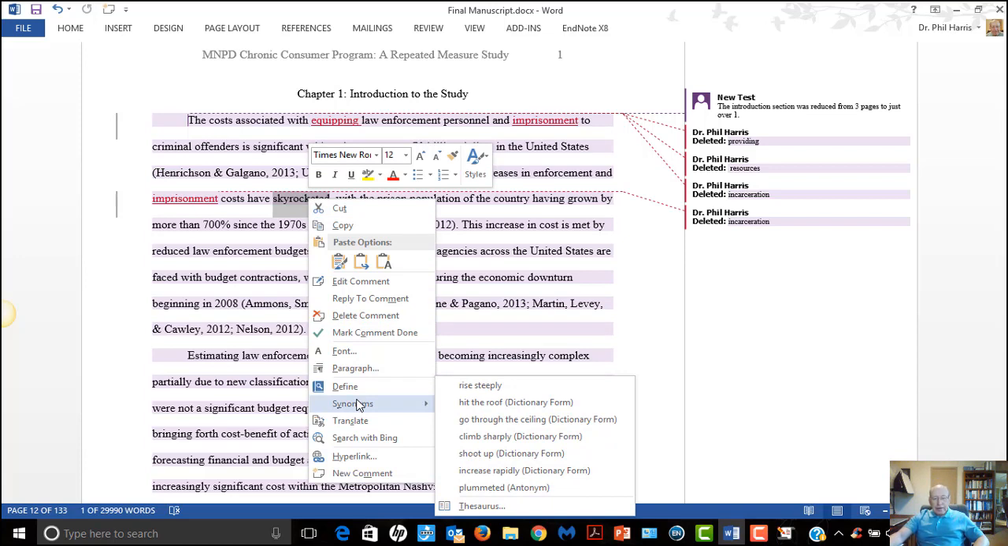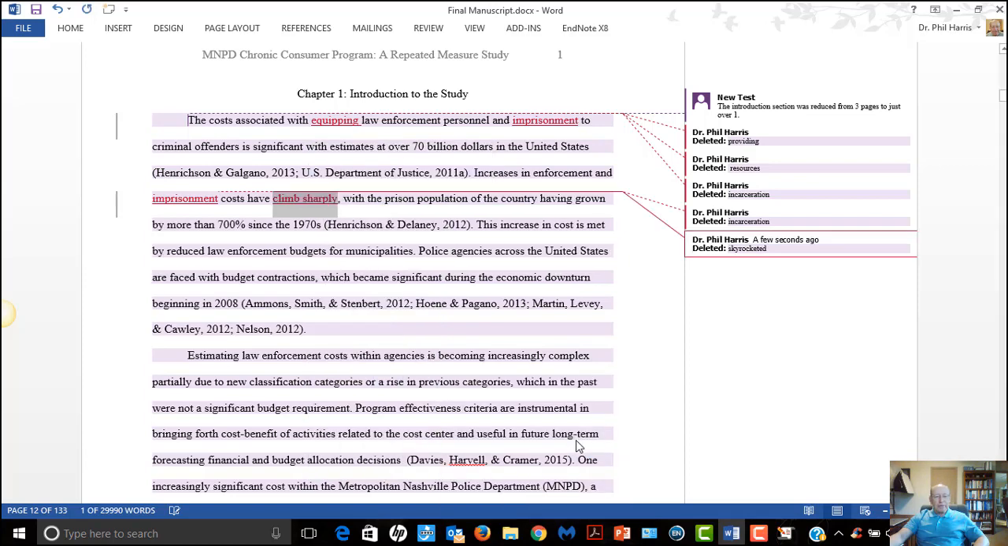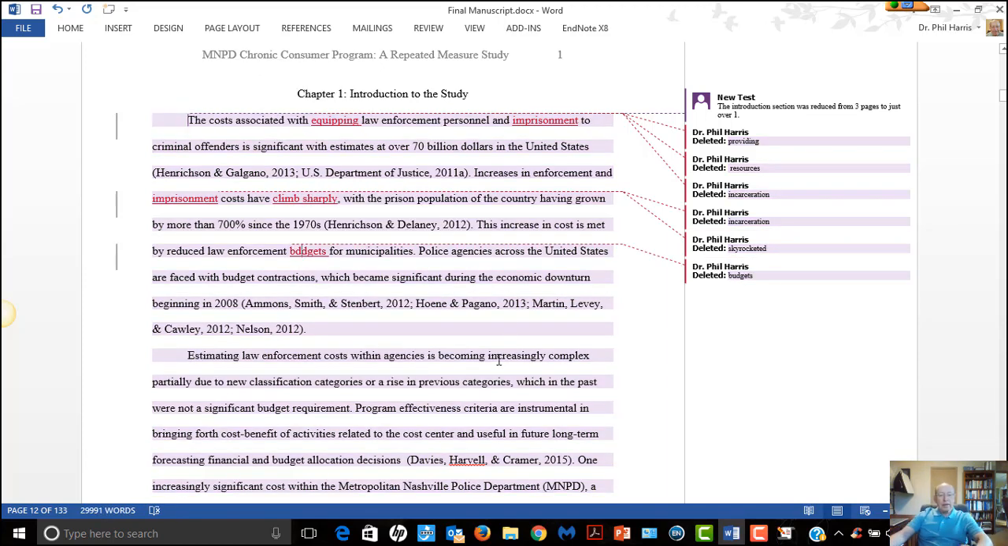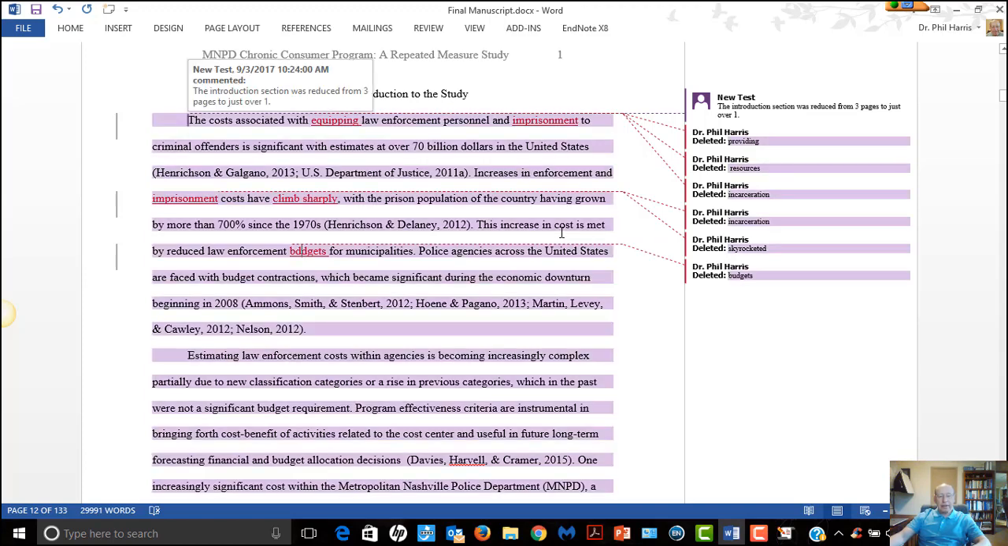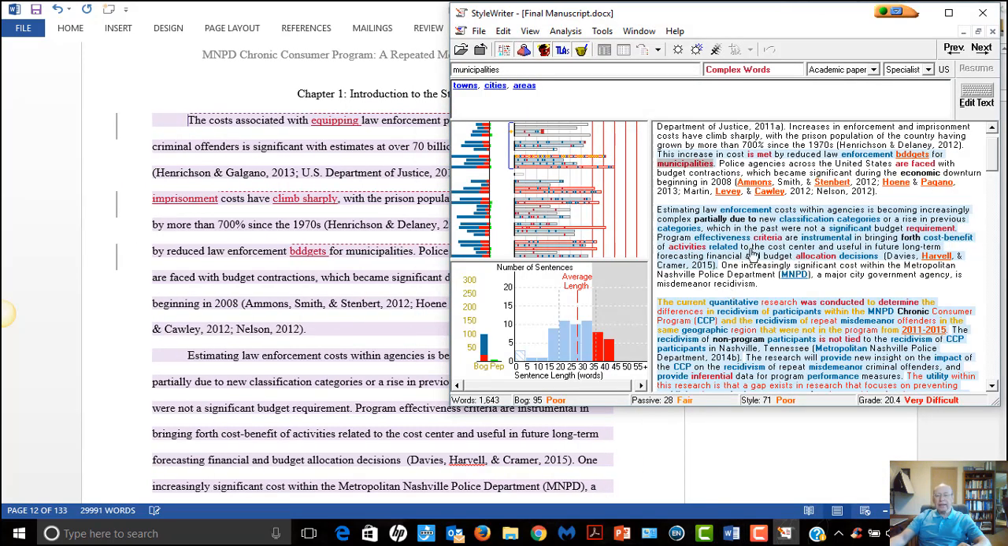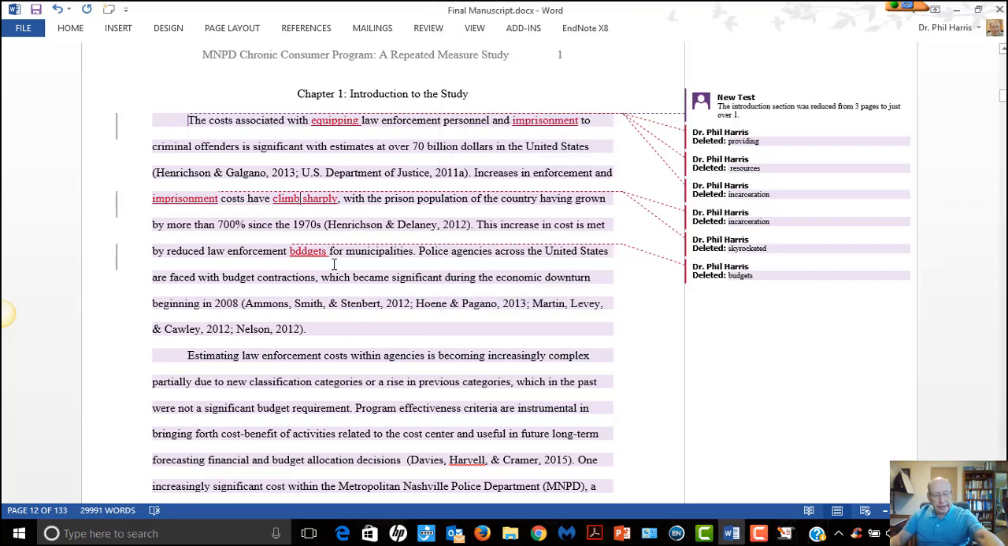Cost have... well, there's a lot of good ideas here. Hit the roof, go through the ceiling. How about we try climb sharply? Yeah, and it's probably climbed because it's going to be past tense, with the prison population of the country having grown by more than 700% since 1970. Let's see, where's my Stylewriter? Right here. Okay. So, this increase in cost is met by reduce. So, it liked that word, so climb sharply. But what happened to my ED here? Let's go back and put ED in.